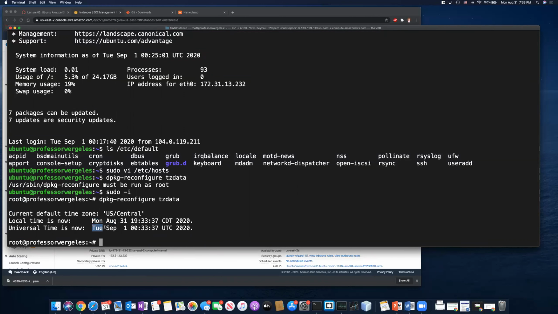It changed from Tuesday, September 1st, back to Monday, August 31st. So it was UTC time zone. Now it's Central Daylight Saving time zone.